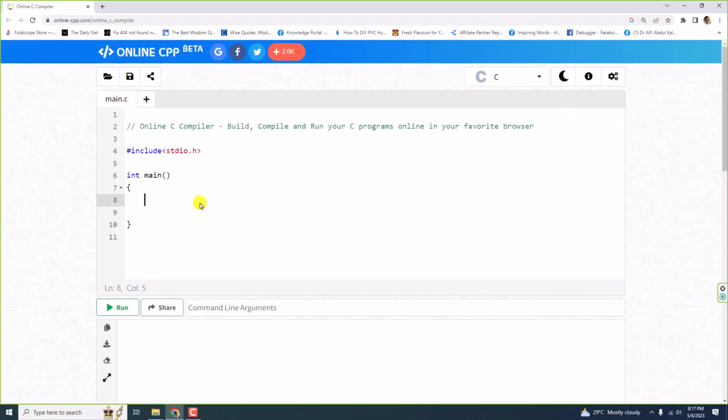So let us write the program. For this, I am using an online compiler by onlinecpp.com. The reason is that one compiler is giving me trouble executing my C program. There are lots of online C compilers, you can use any.